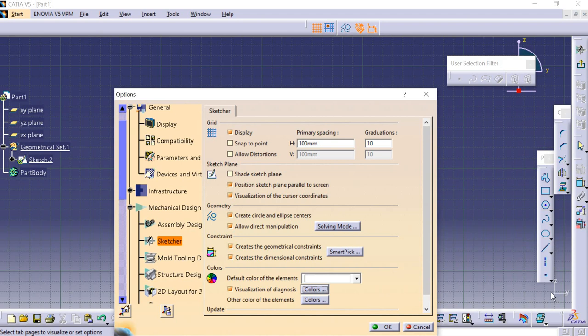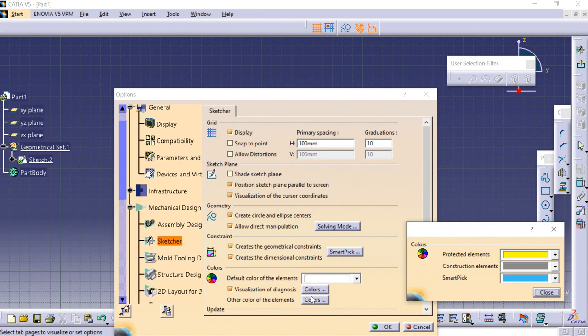So if you click on the other colors switch button, the following dialog box will open. Here we have a protected element, that is a non-modifiable element. Construction element: a construction element is an element that is internal to and only visualized by the sketch. This element is used as a positioning reference. It is not used for creating solid primitives. And Smart Pick colors, used for Smart Pick assistant elements and symbols.